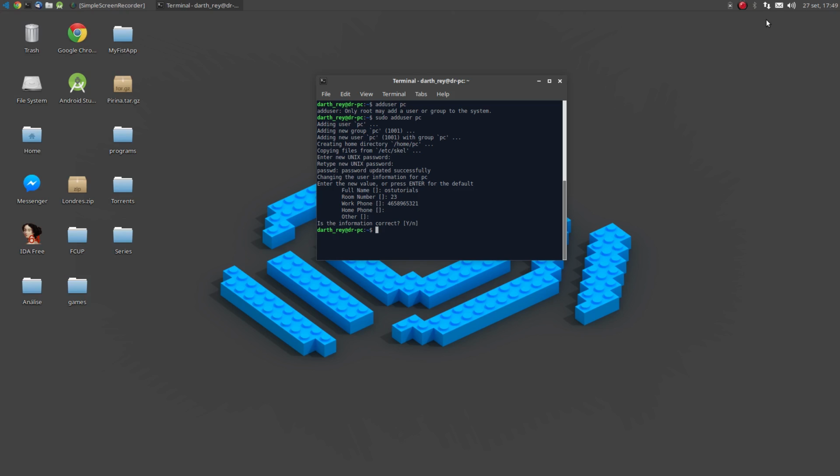If you want to change the password for a user, you just click sudo passwd and the name of the user, and you enter the new one. And password changed. Very simple.